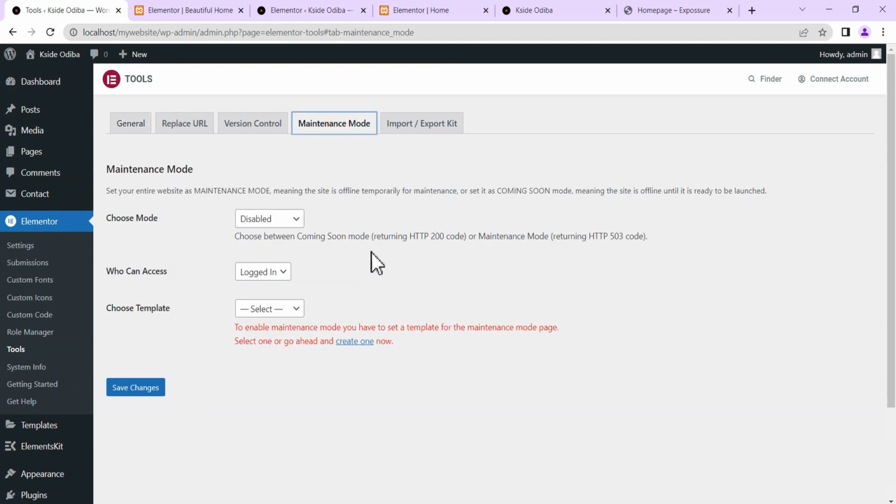Now Elementor provides two modes, which is the coming soon mode and then the maintenance mode. The difference between these modes is that the coming soon mode tells search engines that this site is ready to be indexed. Whereas the maintenance mode tells search engines that this site is not yet ready to be indexed. Come back in a couple of days, and this maintenance mode is not advisable to be used for more, and if you must use it, don't set it for more than a couple of days. And then the next is for you to set who can access it. This logged in now indicates that the admin that is logged in can access it, or you can set custom users here that will access it.